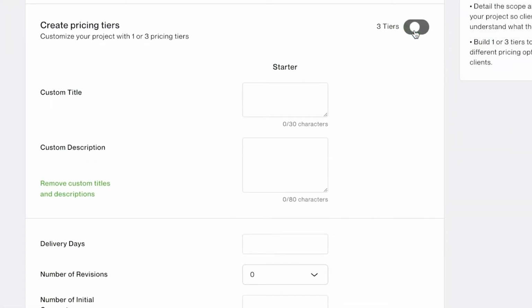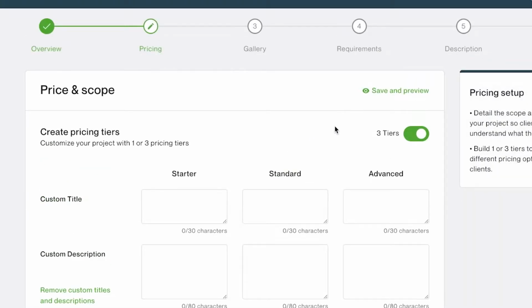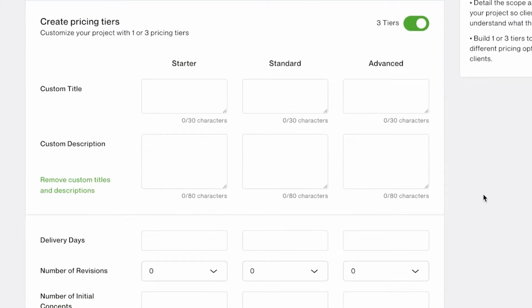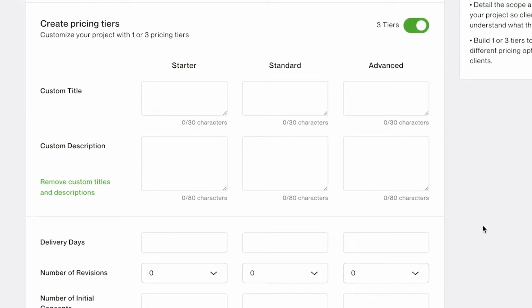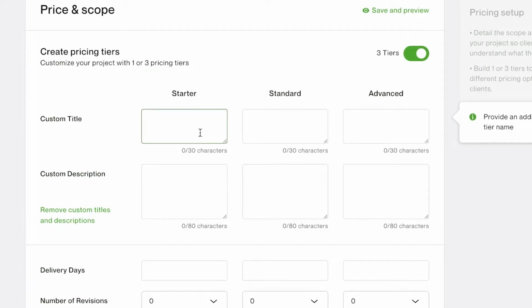Now, you can choose to create a single project where you only have one standard, or you can create 3 tiers. I would recommend that you actually go ahead and create 3 tiers, and on the advanced, just add a very specific feature that you might feel might entice the people that are looking to hire you. So the custom title for the starter version could be logo with 3 color alterations. Then the standard version could be logo with 3 color options and maybe a business card design. And then on the advanced version, you can add all of the previously stated, plus you would also get 5 or 6 different color combinations.